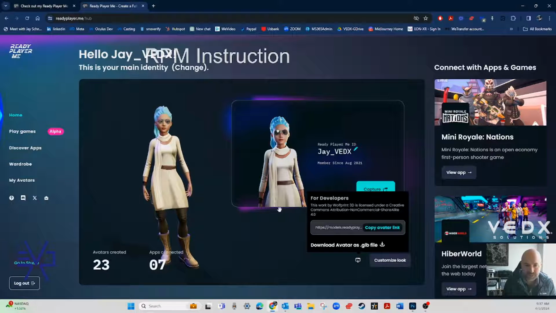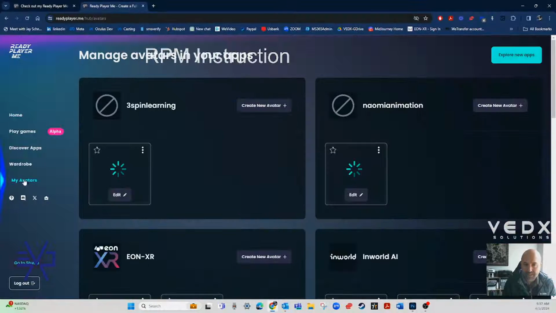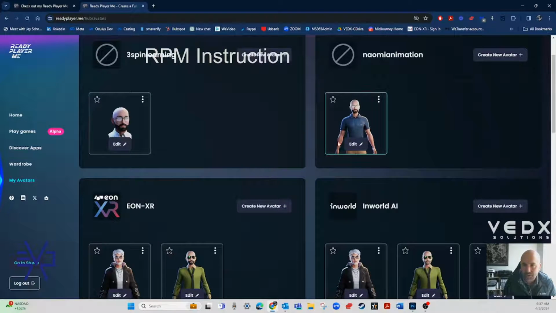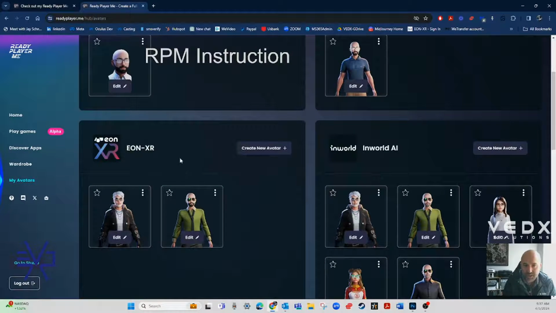Now, this is great. As you see, I have a blue-haired woman. Inanna is actually her name, not JVEDX. But what I wanted to show you is how you change, so you can have multiple avatars that you're using for your main spot. I'm going to go down to My Avatars, and you can see the ones that my main avatar has been integrated in: 3-spin learning, now animation, in-world, XR, Eon XR.